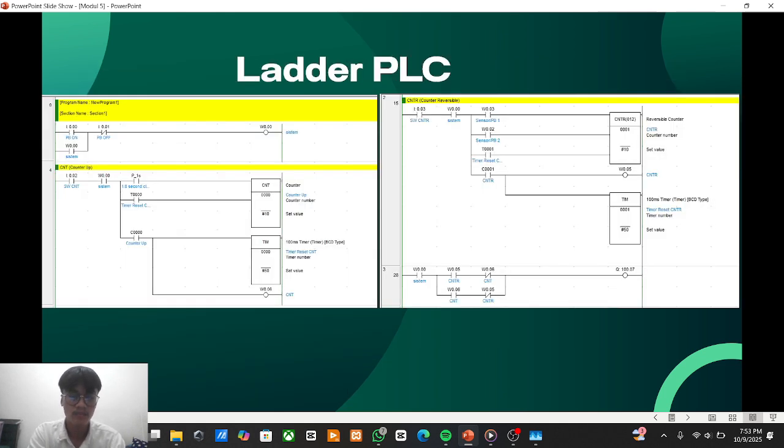Next slide. The image shows two different ladder diagrams: one for the counter up CNT circuit on the left and one for the reversible counter CNTR circuit on the right. Both are designed using Omron PLC software to demonstrate how counters work in practical application.